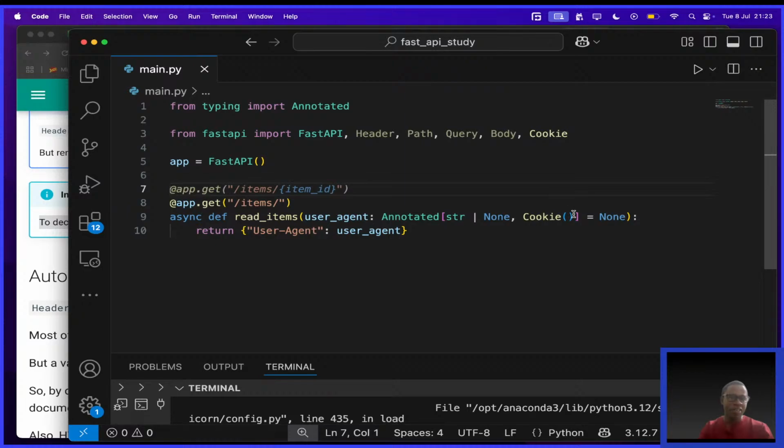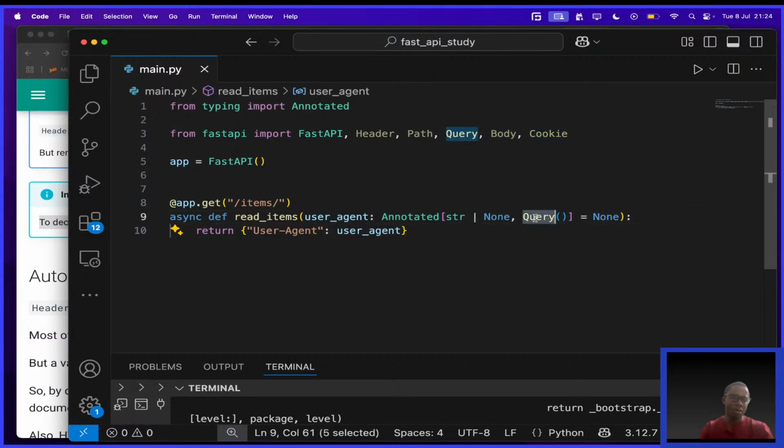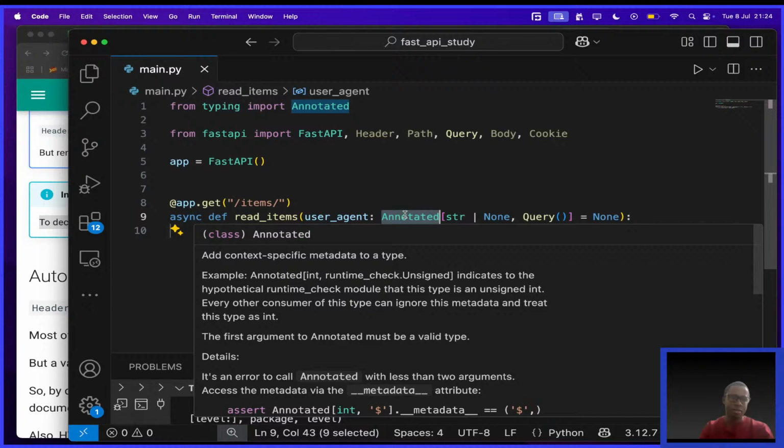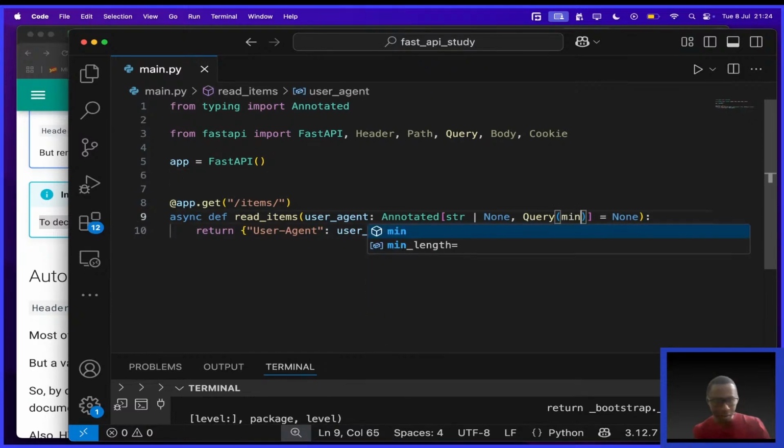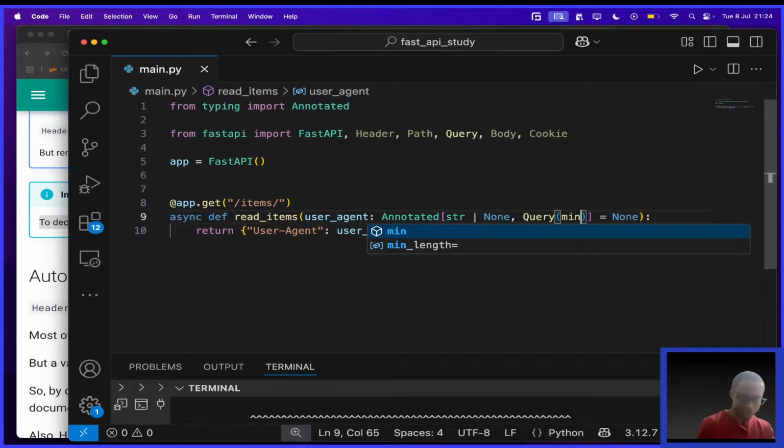So in any case, if I don't specify whether it's a cookie, body, path, or header, by default it will be a query parameter. And of course, if you want to add metadata for your query, you can still add Query in your annotated typing, in these square brackets. And of course, you come in the parentheses and then you add the constraints, okay?